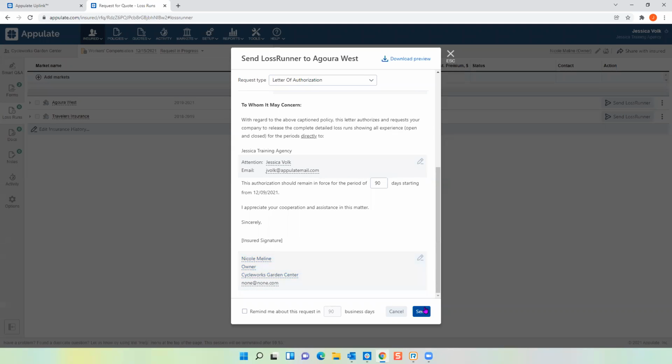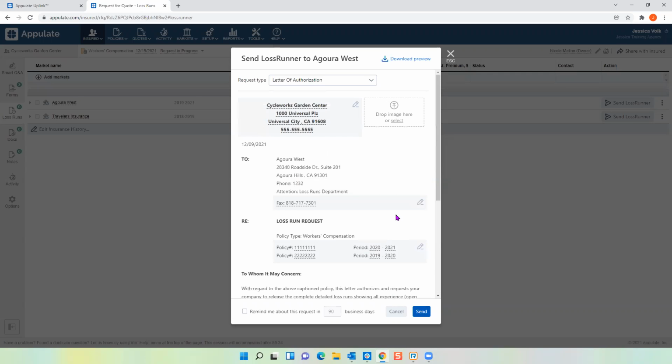Your insured will get a mobile-friendly link, and they have to electronically sign it. So for this loss runner to work, they do have to click on the link and electronically sign it. They cannot print the letter out and sign it and then scan it back to you. They have to electronically sign it. And once they sign it, Appulate will automatically send this letter out to the destination you confirmed in this letter. So you don't have to come back into Appulate after the insured signs it and click any buttons. It automatically gets sent out to the market.